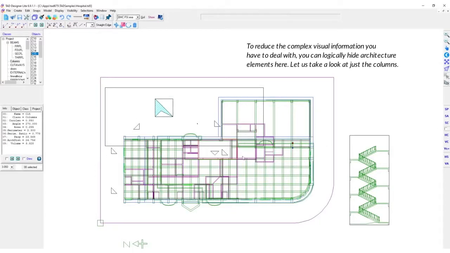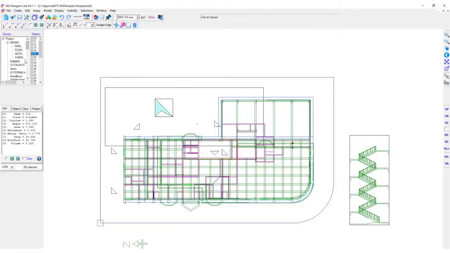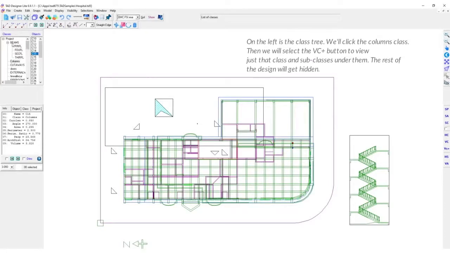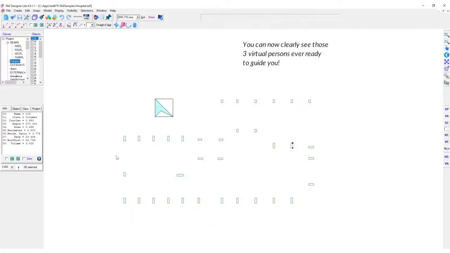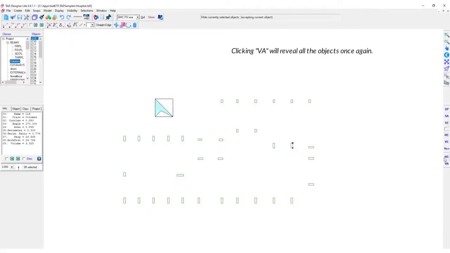To reduce the complexity of visual information you have to deal with, you can logically hide architecture elements here. Let us take a look at just the columns. On the left is the class tree. We'll click the columns class. Then we will select the VC plus button to view just that class and subclasses under them. The rest of the design will get hidden. You can now clearly see those three virtual persons ever ready to guide you. Clicking VA will reveal all the objects once again.